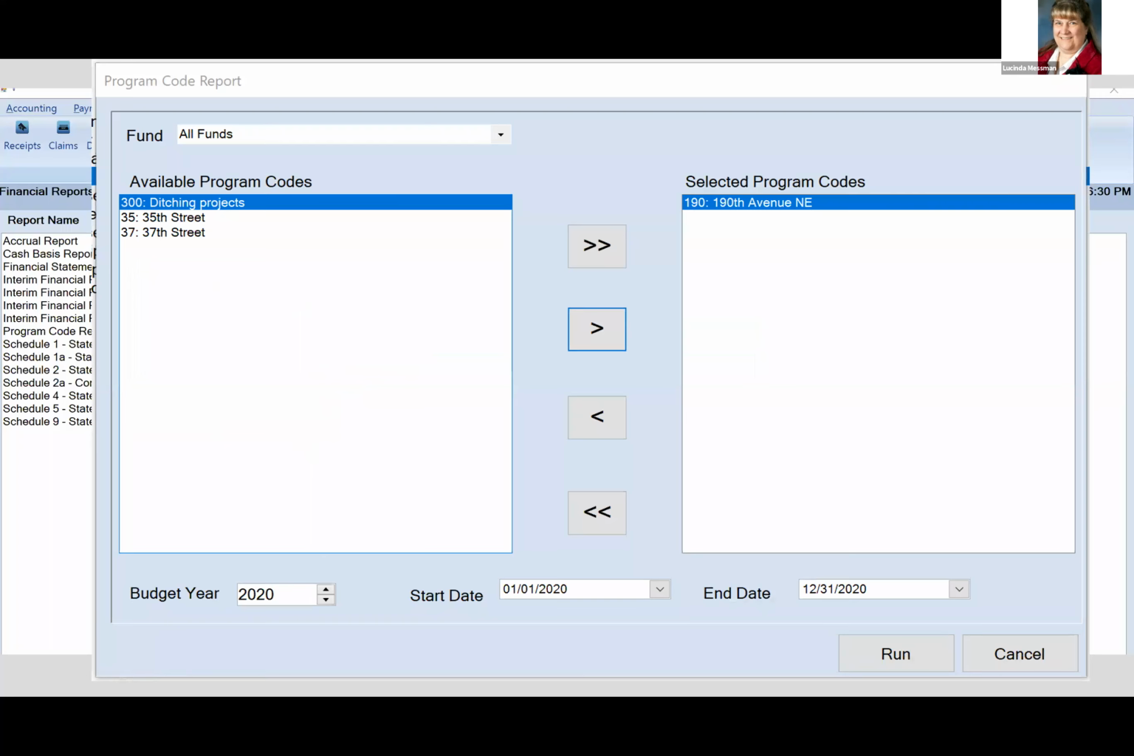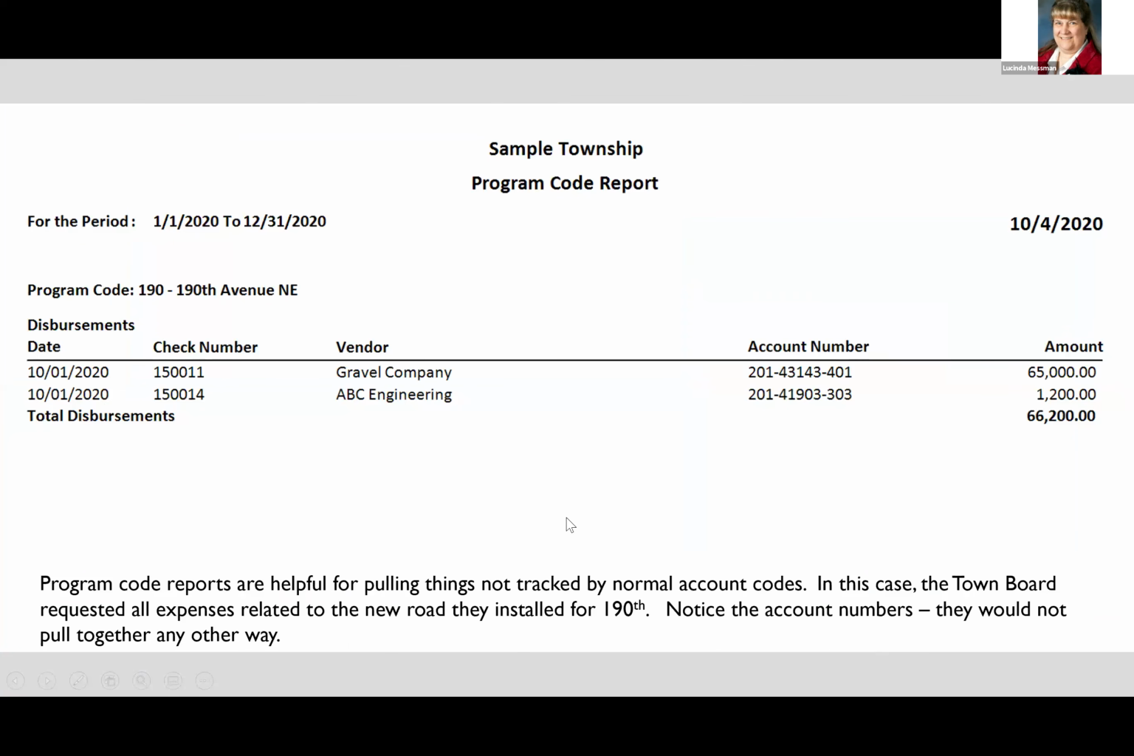But in general, we can pull, and here's our information. So we choose whatever code we want. We're going to use the arrow to move one or the double arrow to move all. We move them to the right. We're going to set the year we want, and we're going to click Run. When we click Run, here's our program code report. It tells us what our program code is right here. It shows us what check numbers were written, who they were to, gives us the accounting.